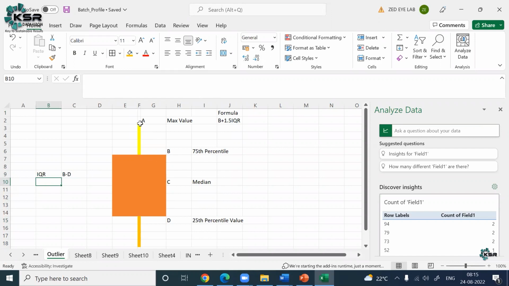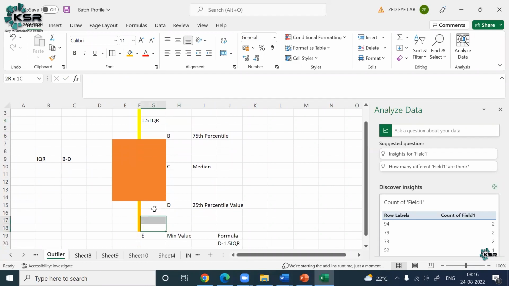Now I want to go to the maximum point. The maximum point is always calculated as the 75th percentile plus 1.5 times IQR. Visualize, guys, how far this is. How far A is from B is only 1.5 times IQR. Remember it like that. And the lower extreme point is D minus 1.5 times IQR. This is a very important concept, guys.